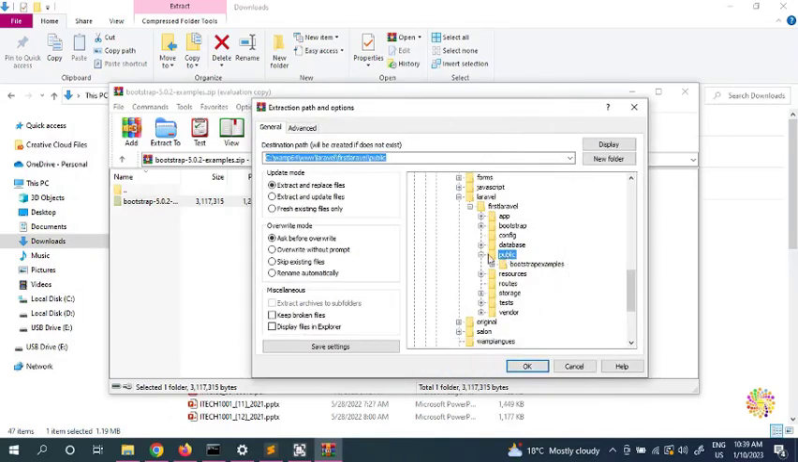For example, I have put it in Bootstrap examples. I have already put it here. Once you click OK, it's going to bring it here, so you can change the name.